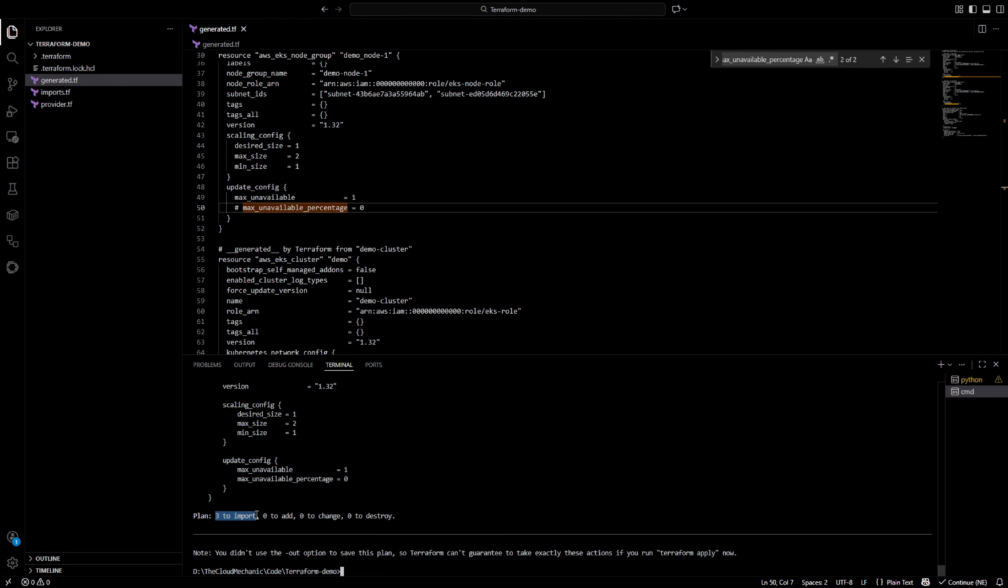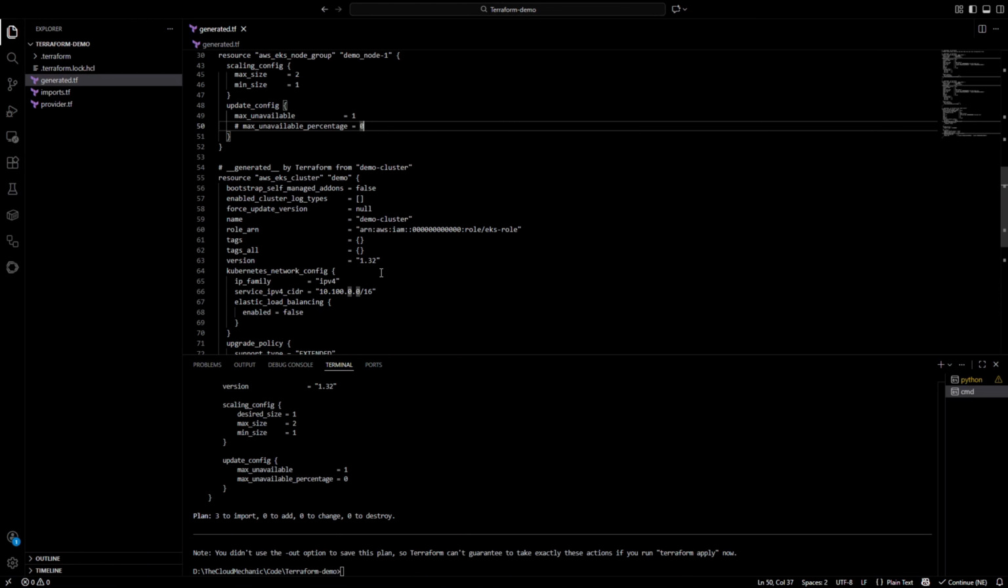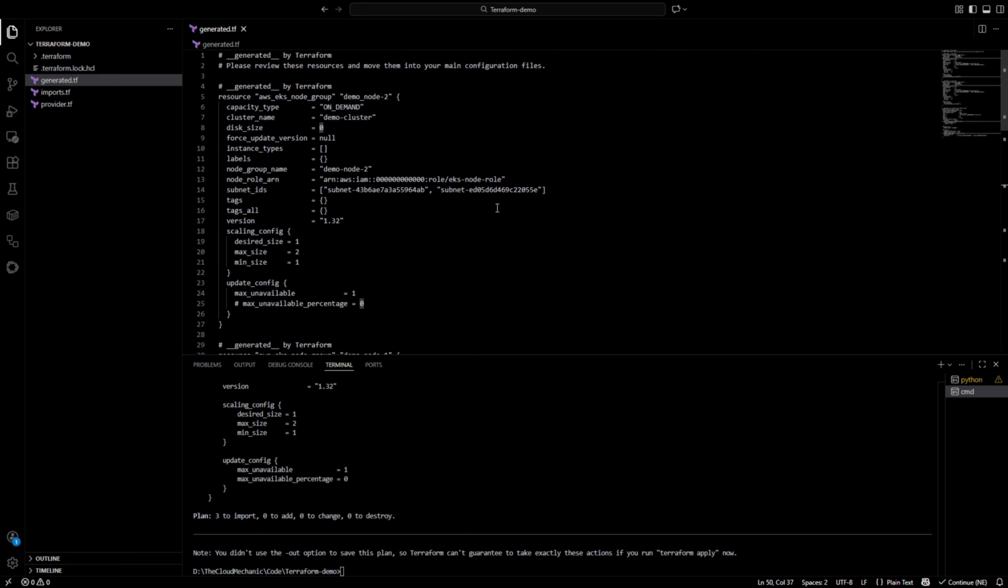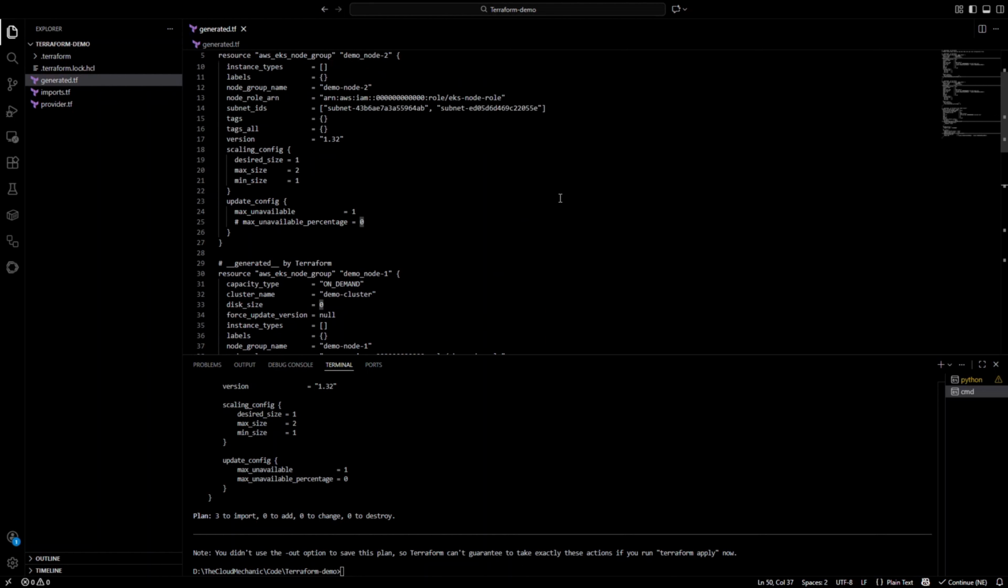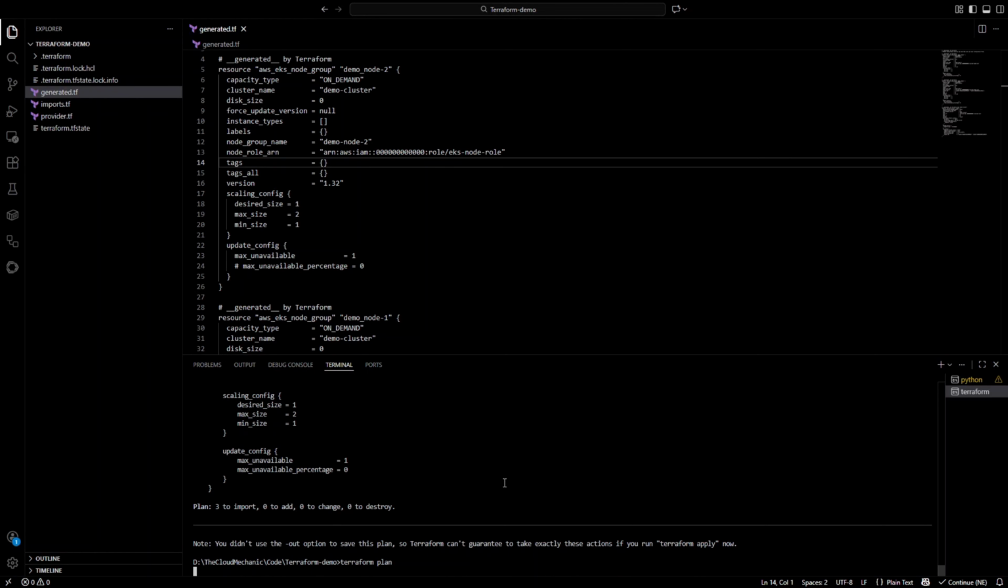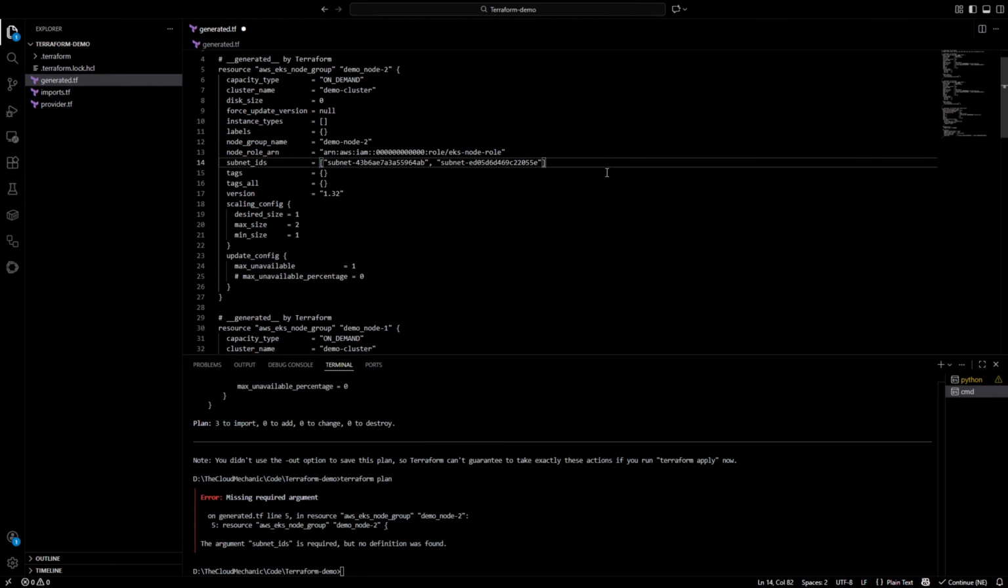The plan now shows 3 to import, 0 to add, 0 to destroy. This is perfect. It means our code exactly matches the live infrastructure, but in a real world scenario, it may not happen because of multiple reasons like the feature itself being flagged experimental or any other dependent value. Let's assume the subnet block is not there. Let me remove it and test. Okay, subnet ID is mandatory.